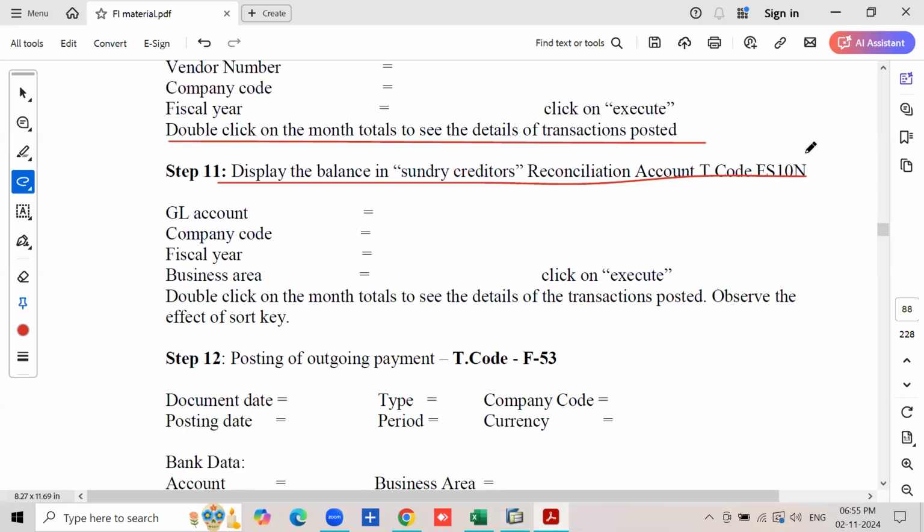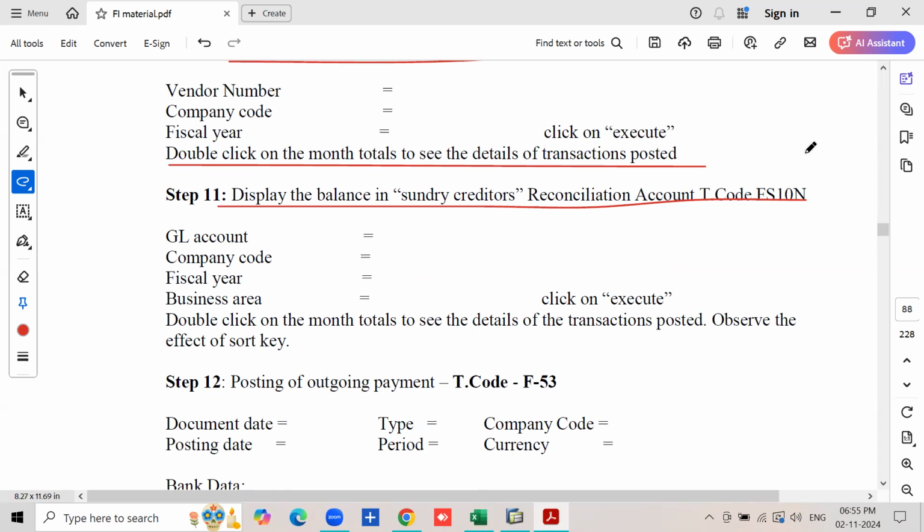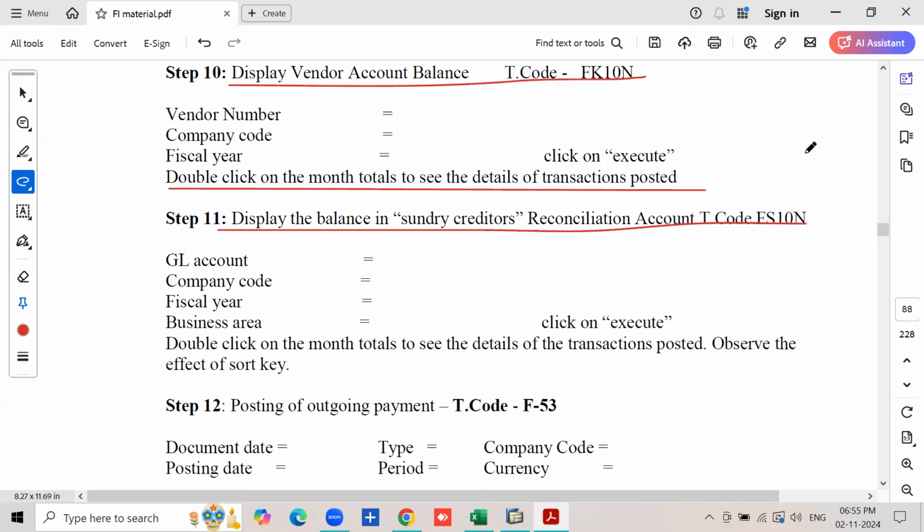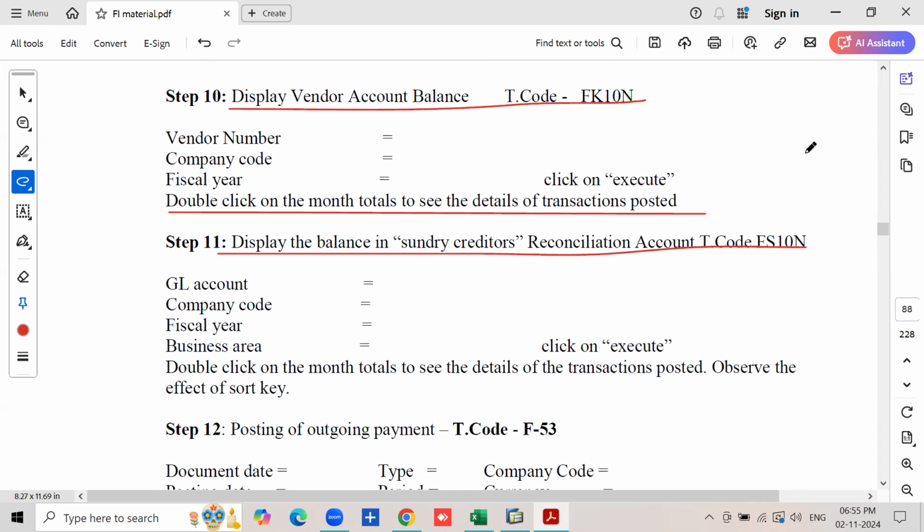Now, I want to know what is the total amount of payables. Say, for example, for the first vendor, we have posted a 75,000 invoice. For the second vendor, you posted an invoice of 1 lakh, right? So to both the vendors, how much do you have to pay together? 1,75,000. That is called sundry creditors. That has to be reflected in the books of accounts. For that, we need to display balance in sundry creditors reconciliation account, FS10N.